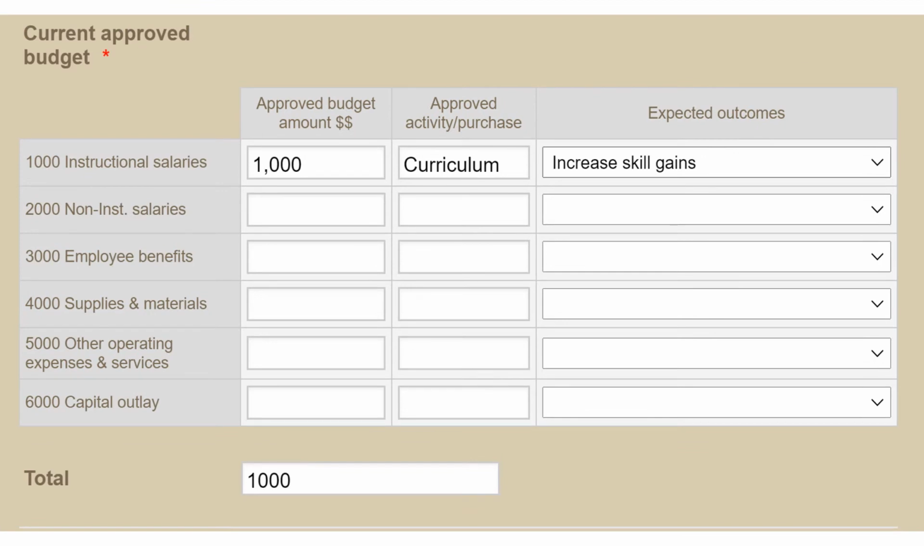Here's an example of an approved budget. This project asked for $1,000 to upgrade their curriculum, and they were hoping that those upgrades would increase the students' skill gains. Maybe this project was going to integrate some industry certification standards.